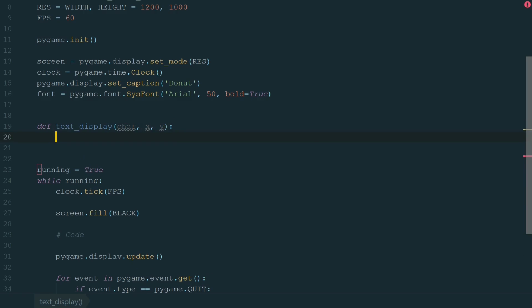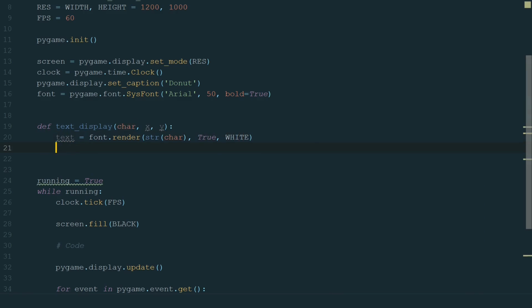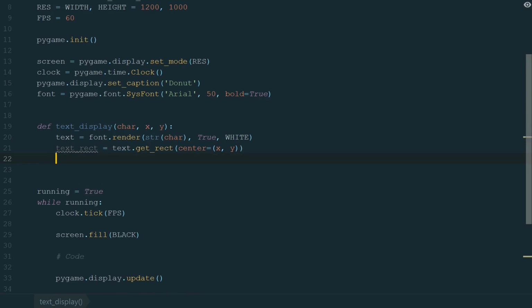We create a new variable text, which we assign to the font render method. Here we make sure to convert our character to a string and define color white. Next we create another variable textRect and use the getRect method with a parameter center equal to x and y coordinates. It will get the center coordinates of our rendered text. We finish by splitting our rendered text and defining coordinates, making it centered.